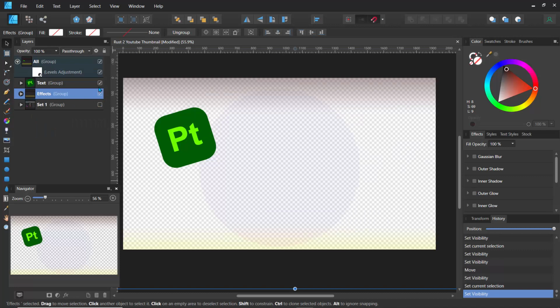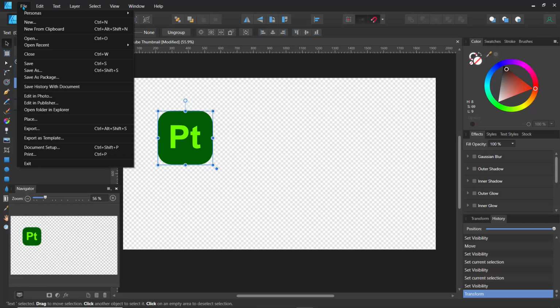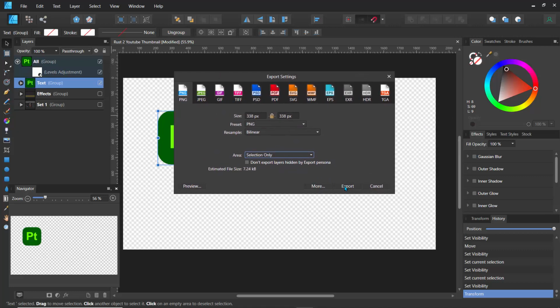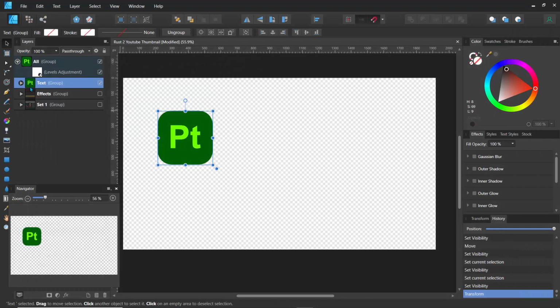So I'll deselect everything and make sure this is selected. I'm deselecting this effect as well, and I'm going to make this straight. So I've selected only this, so I'm just going to say File, Export. Here I'll say Selection Only. So this is a 338 by 338 pixel, and I'll just go to Export, and I'll just call that painter underscore logo. Adobe shouldn't come after me.